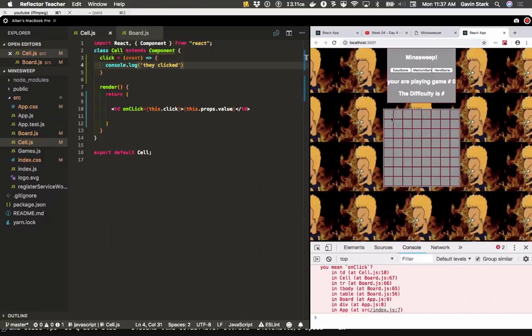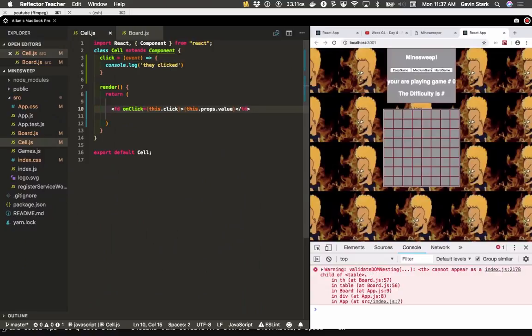Except you have a typo. On click with a capital L. Try clicking on a square. Hey, they clicked. They clicked. They clicked. Now we have clicking on a square.